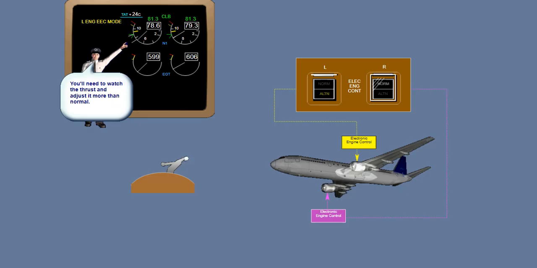In alternate, thrust is controlled in a manner similar to conventional fuel controls. Since the constant N1 setting produces different thrust levels at different ambient conditions during climb and descent, the thrust levers will need to be adjusted to maintain constant thrust in this alternate control mode.